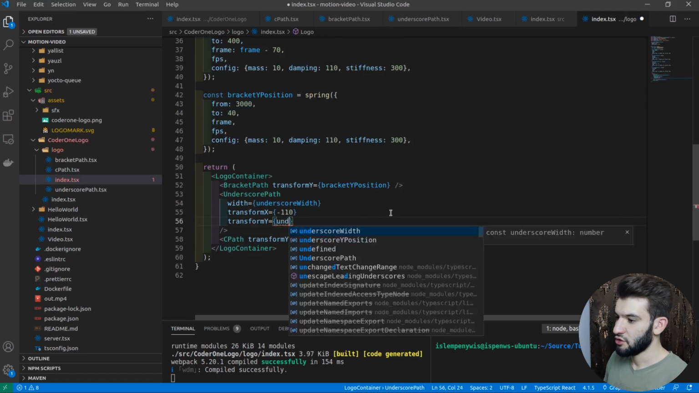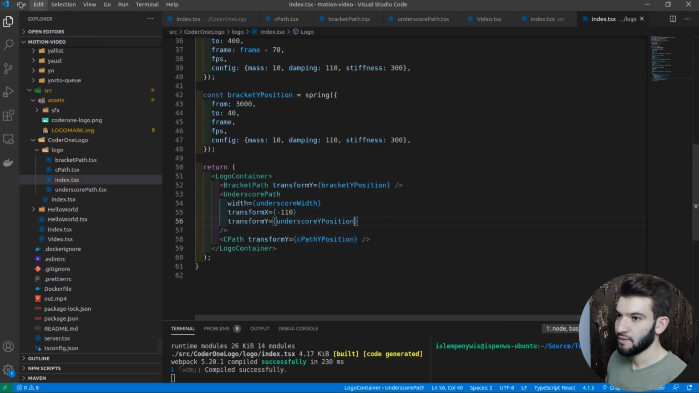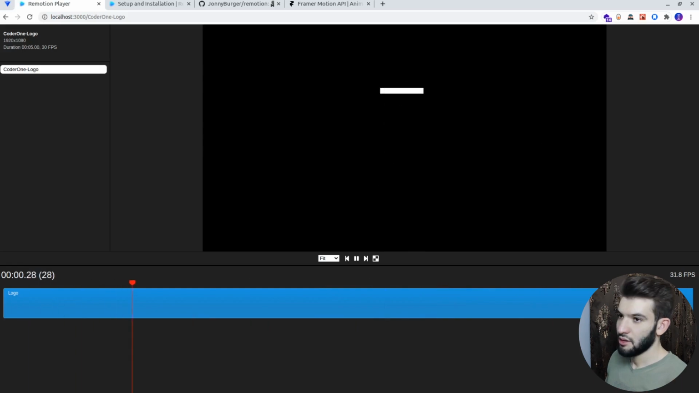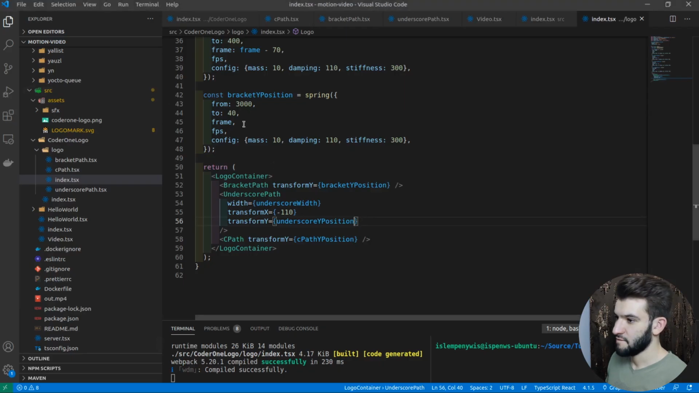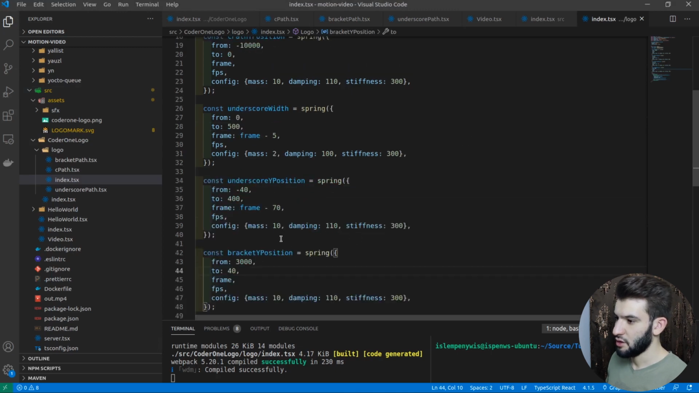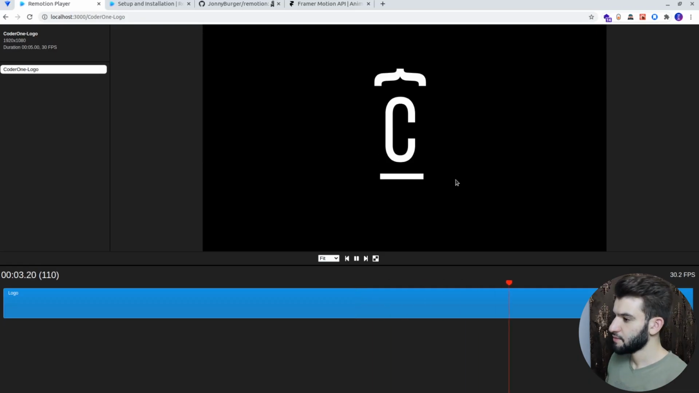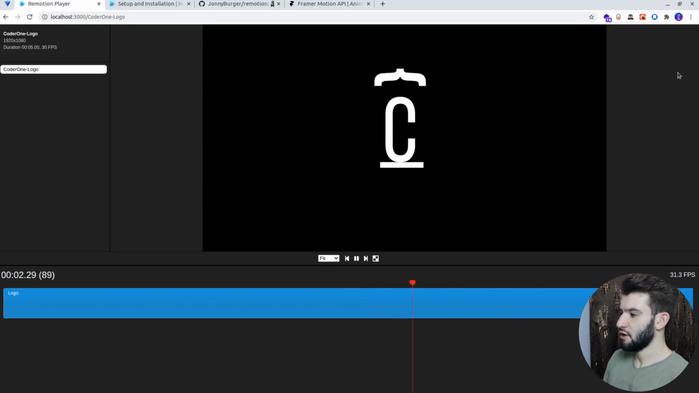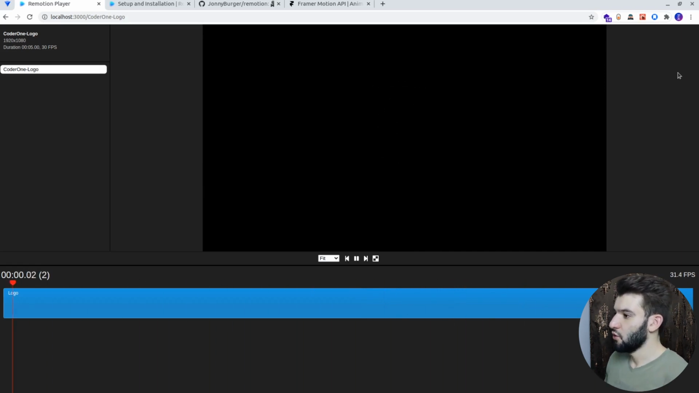So I want underscore y position. This one is too far away, I believe. So bracket y position. Oh, that's a bracket. Yeah. Maybe. I guess, yeah. So they both get out of it, then it goes all the way down.